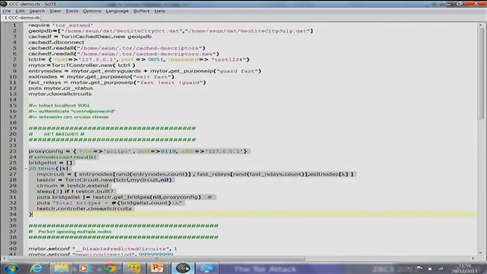The first part of the script I ran was just to get fast exit nodes and fast guard nodes to use for the circuits. The script I'm going to run is just picking anyone at random. I'm not selecting any particular entry node or exit node. I'm going from 0 to 20, just picking the first 20 fast exit nodes.